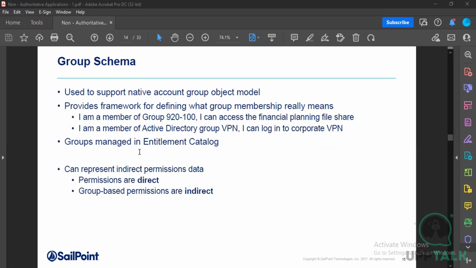In the previous slide for entitlements, we marked entitlement as managed, right? But for groups, we don't need to mark it as a managed field if you have group data. If you don't have group data, and only the account schema is there, then you must mark it as a managed field. Generally, permissions are direct, and group-based permissions we call indirect permissions. Okay.